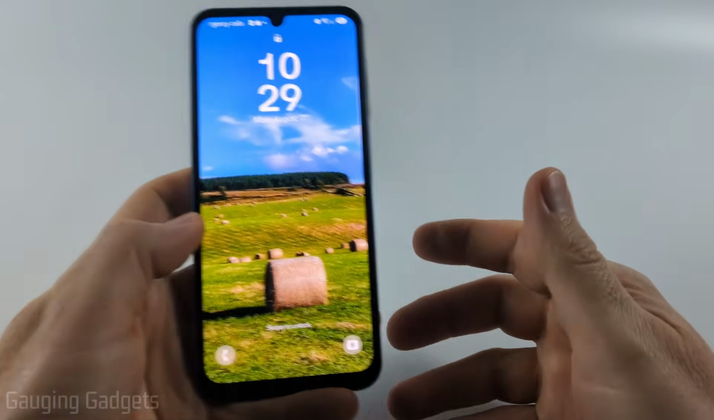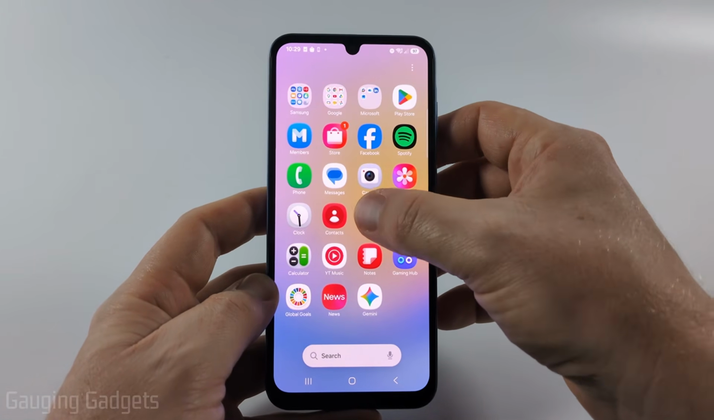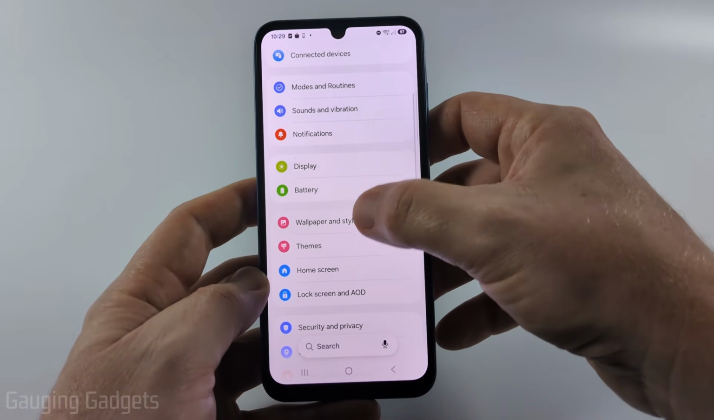So to turn it off, first unlock your Android phone. Then we need to open up the settings. So swipe up, find the settings app and select it. Once in the settings, scroll down and select wallpaper and style.